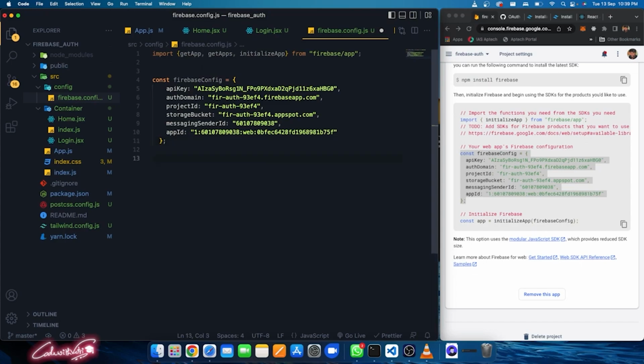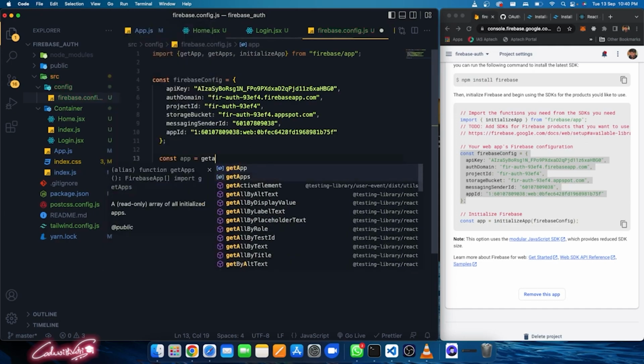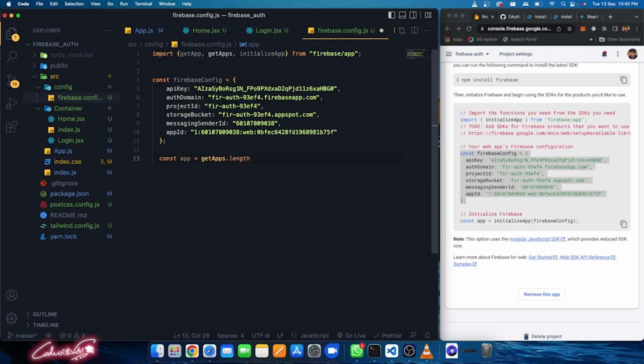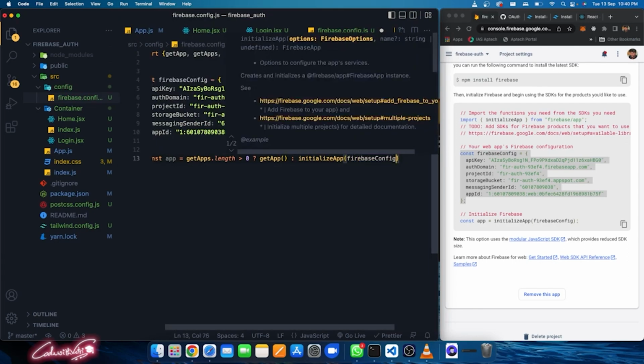And right after here, I'm just going to create an app, const app equals. Because in case an app is already created, you need to use that app. Only if the app is not created, you need to create an app. Otherwise, every time the project is loaded, it will initiate the app again and again. To avoid that, first I need to get the apps. getApps().length, if the length is greater than 0, then get that app detail, getApp. Otherwise, initialize the app with the Firebase config.